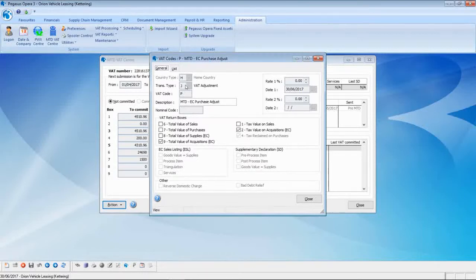The J-type VAT code can be used in the VAT adjustments forms and allows most boxes on the VAT return to be adjusted. I say most boxes because boxes 3 and 5 are calculated and therefore they can't be adjusted. These J-type VAT codes can only be used in the VAT adjustment forms to amend the values on the VAT return, i.e. to adjust either the committed VAT values or the uncommitted VAT values. Here we have one of these J-type VAT codes. I've called this one MTD EC VAT Purchase Adjust.